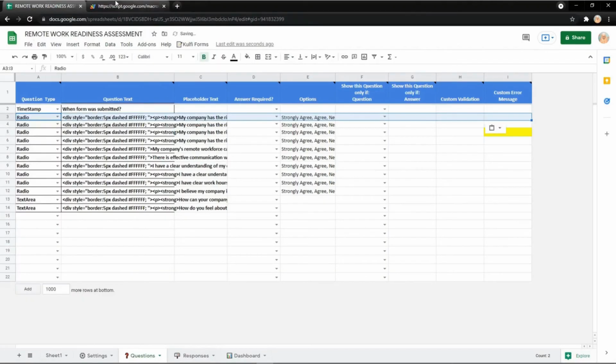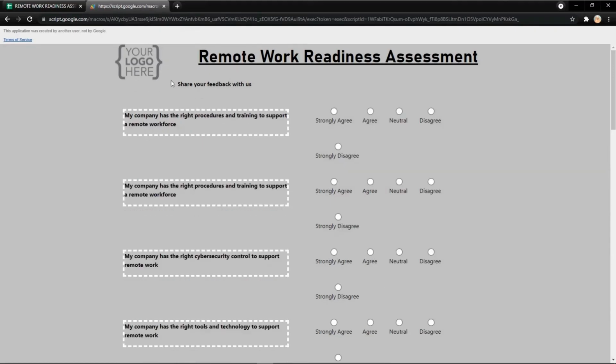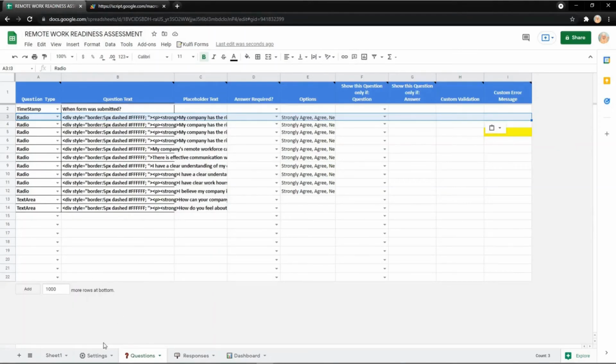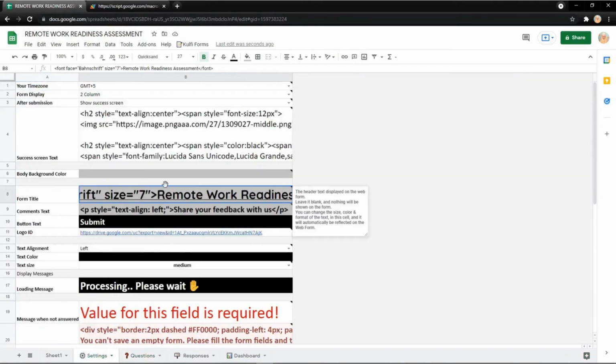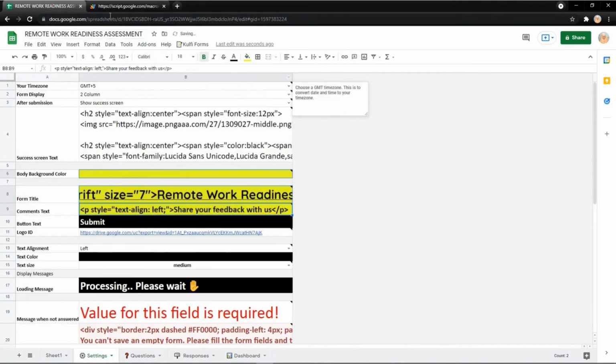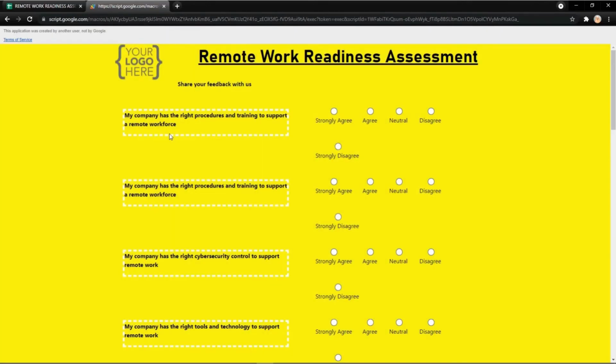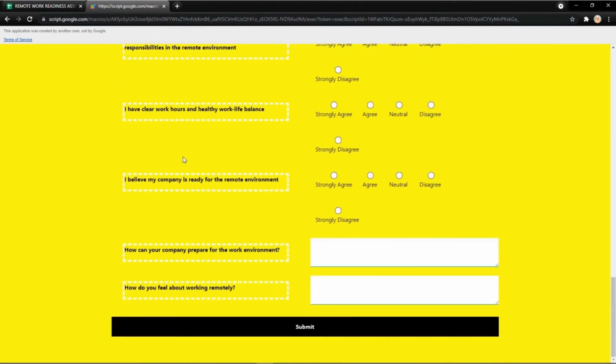Also, you can delete the row if you don't use it anymore, and you can also change the background color of your form from gray into yellow like this, so the background color will change into yellow.